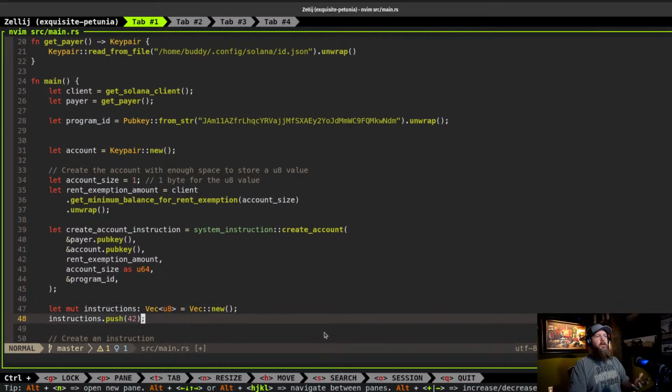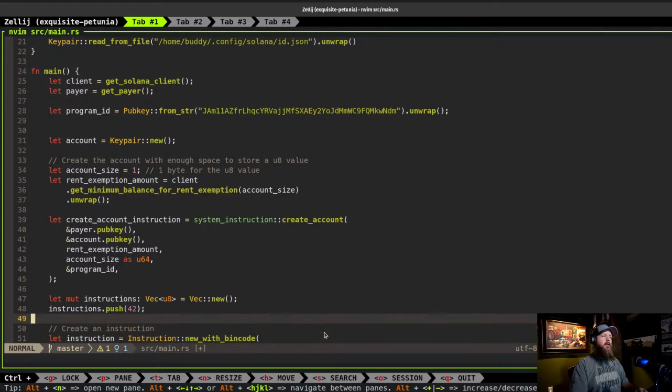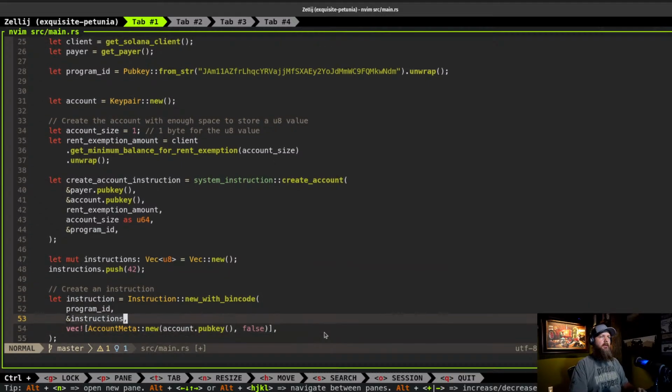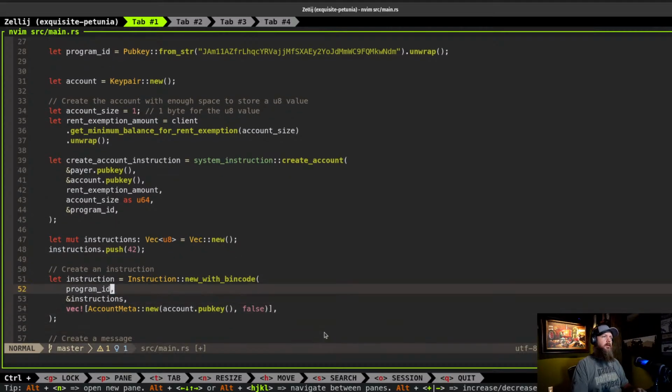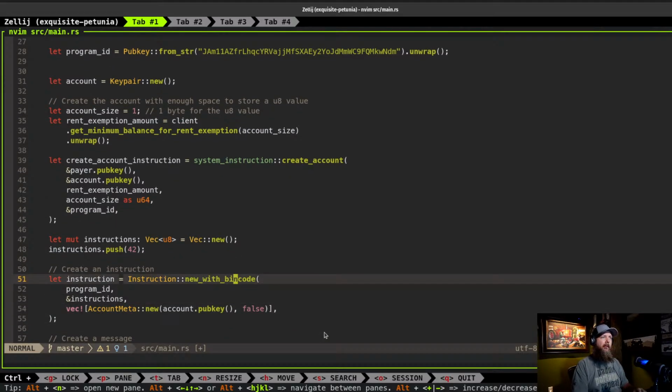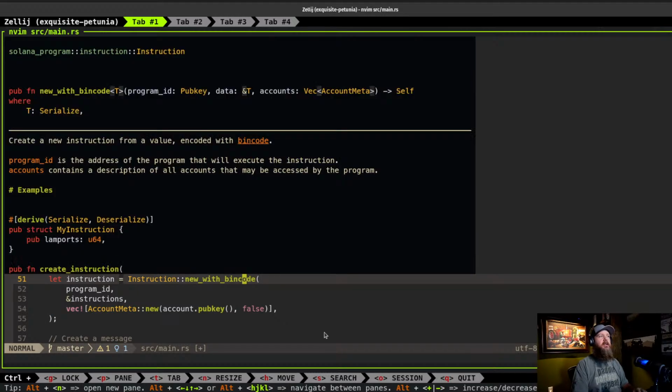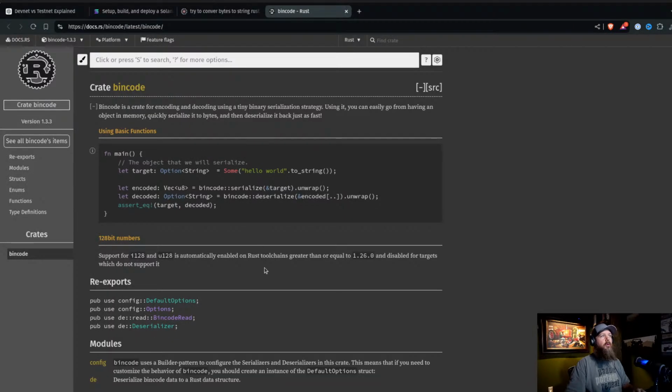So then we're going to create a new instruction. We're going to push a number onto this. Then the instructions are going to be a vec of data. So then we're going to create a new instruction object. I don't understand this new with bincode. So, create a new instruction from a value encoded with bincode. I don't... Is that binary code? Can I click on this? Ooh, that's cool.